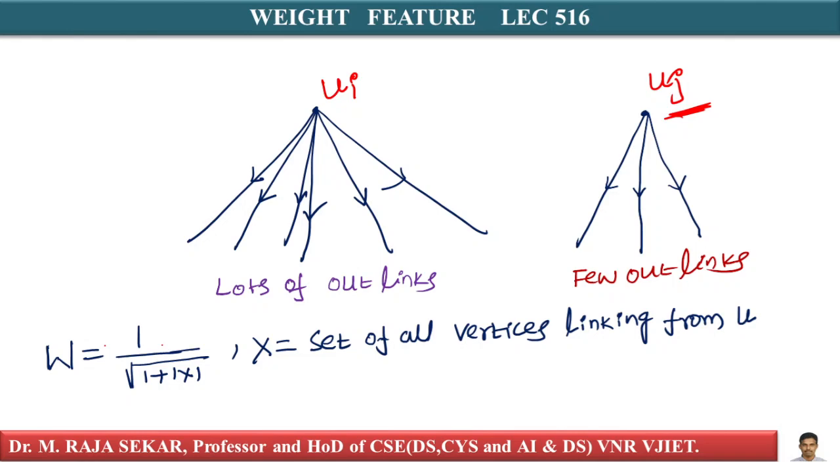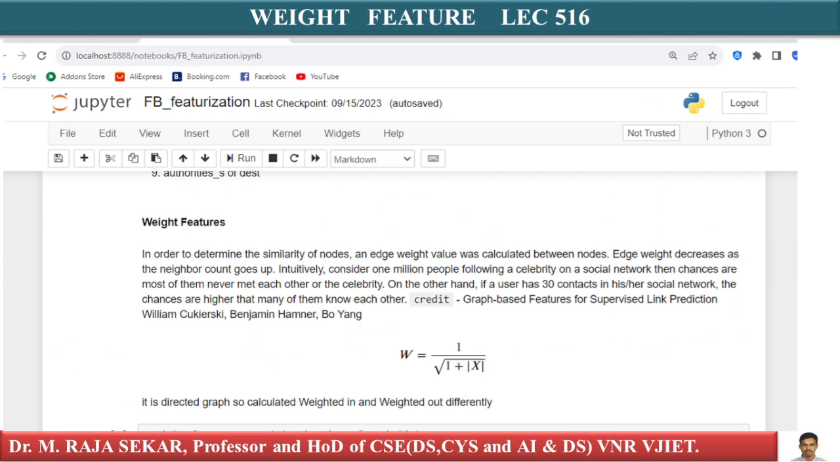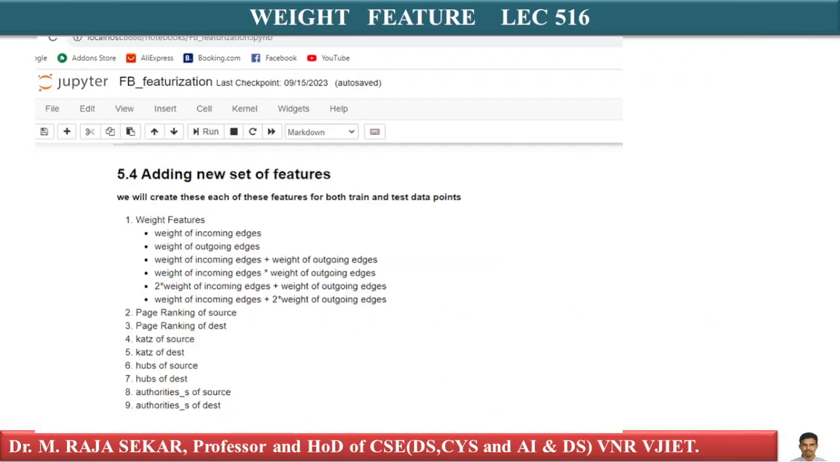This is a very popular feature that is recommended in this research paper. We thought we would experiment with this, so we played around based on the recommendations in the research paper. We have features like weight of incoming edges, weight of outgoing edges, and weight of incoming edges plus weight of outgoing edges. Just go through these.